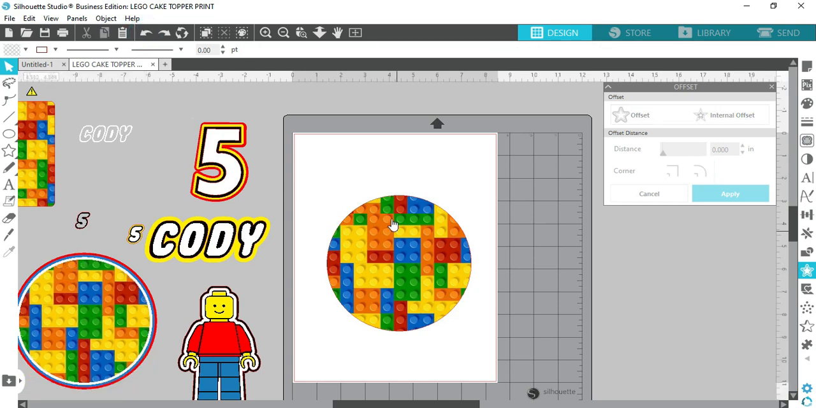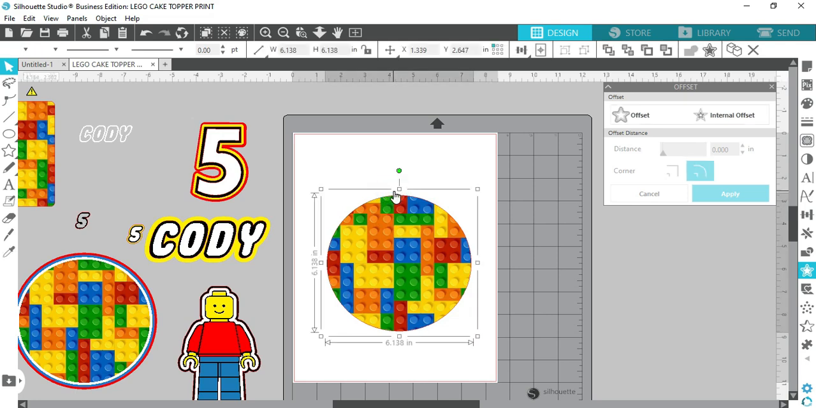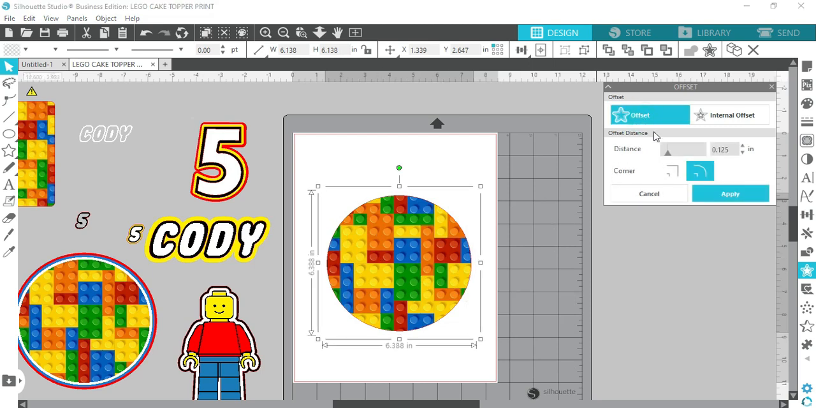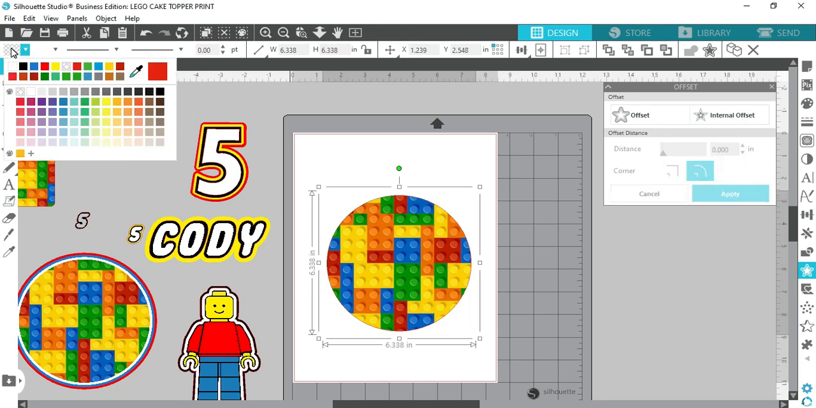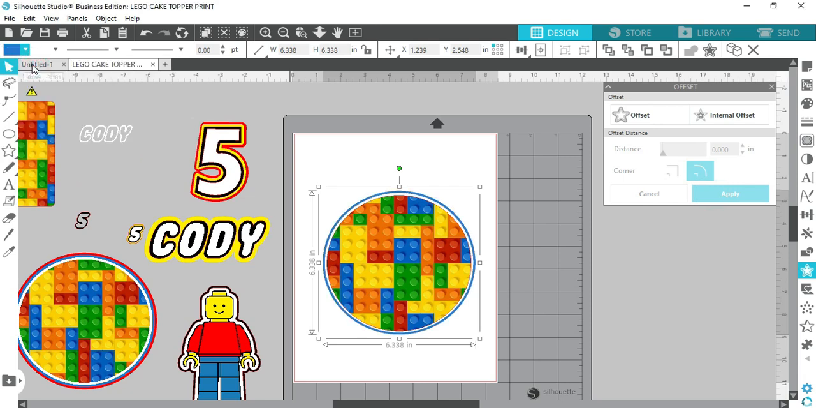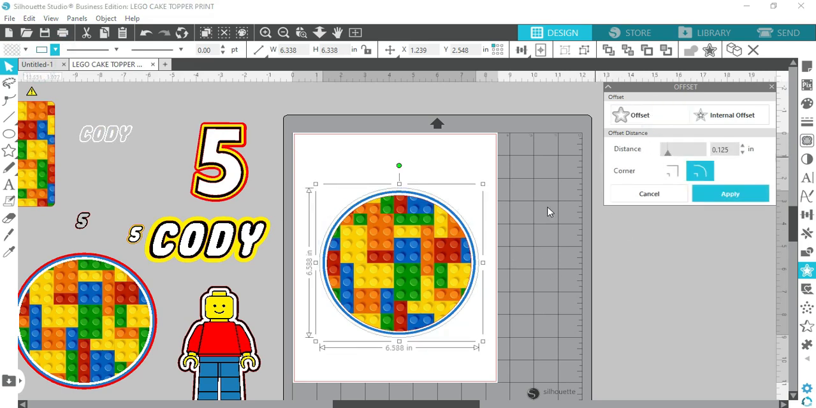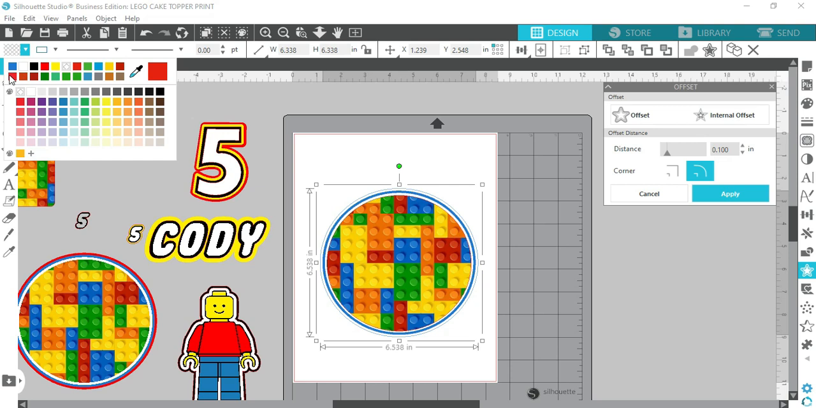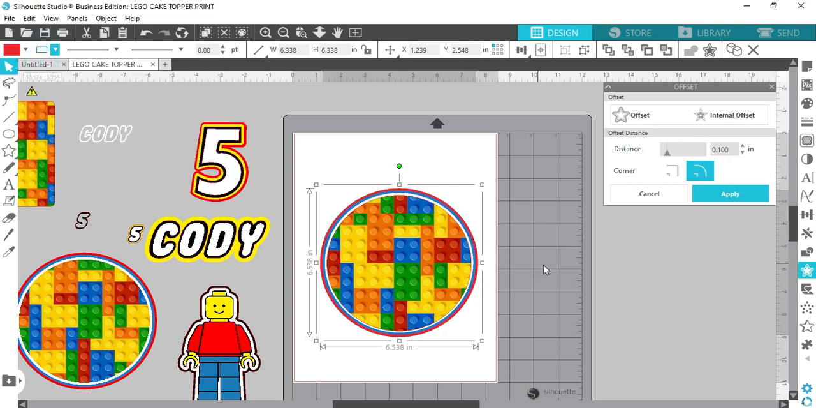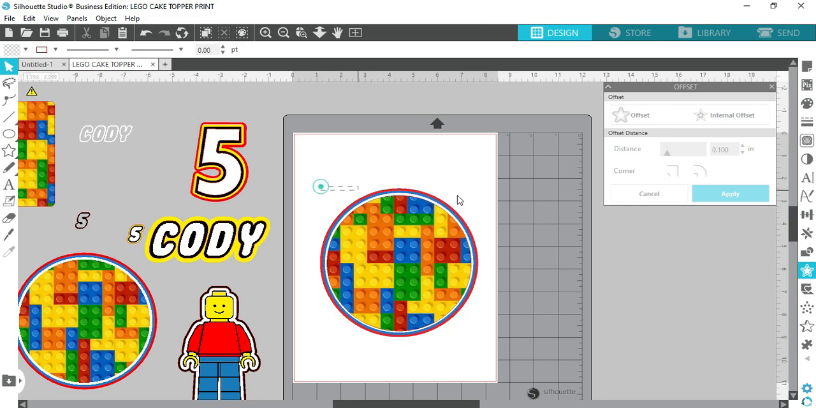Okay, so next I'm going to click onto my white and do another offset, and this time I'm going to make that say 100. I'm going to hit apply, and do the same thing where I make it a blue and a blue. Then on top of that I'm going to do another offset, and let's make that also 100, and make that red and red. Okay, and there is our background.